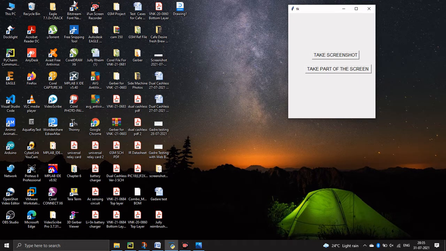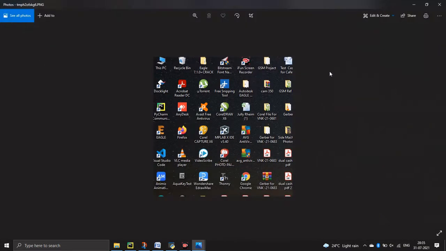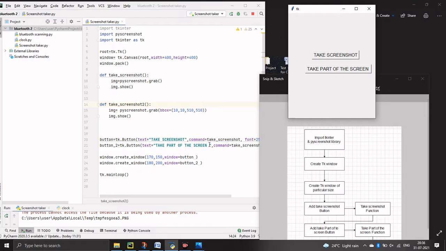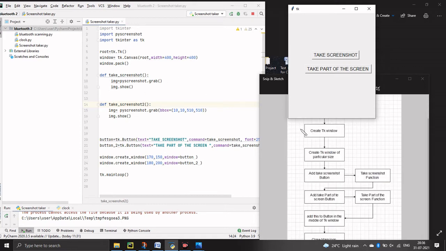Suppose if you want to capture a particular area of your screen, then just click on take part of the screen. So you can see that a particular area of the screen has been captured. We are going to learn this project step by step by using an algorithm.